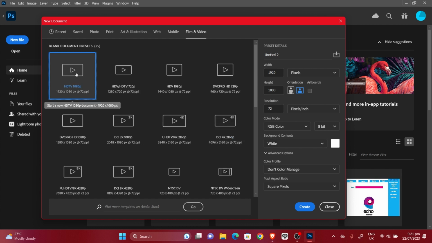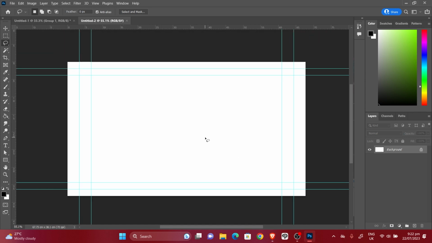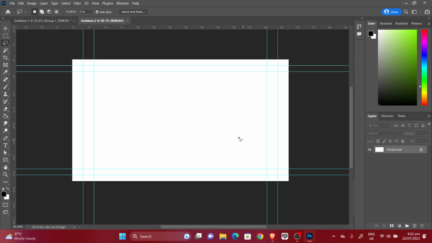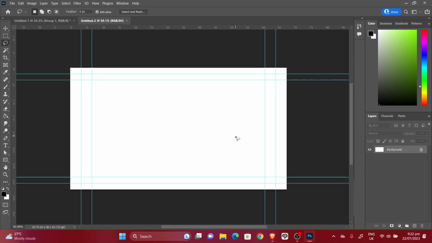So I'd like you to go ahead and create a document with the full HD, the first one, 1920 by 1080p. So go to create, it opens up. And now, as you can see, Photoshop knows you're trying to work for TV screens, or let me say it's a film that will be put on TV. So it's giving you these guides.